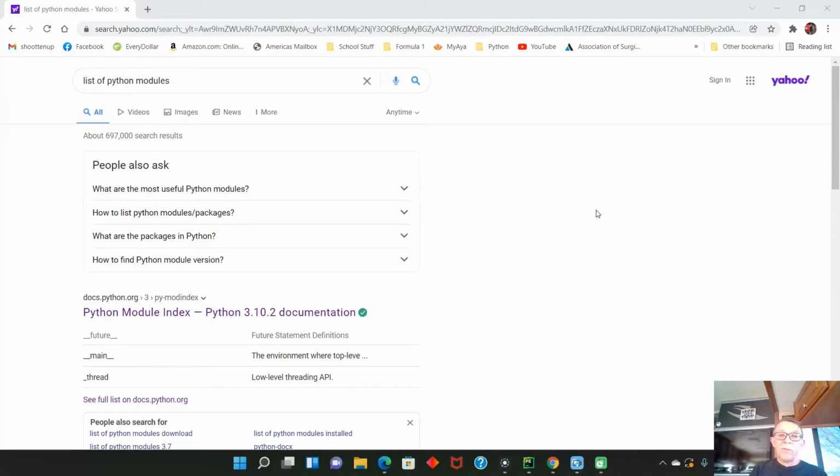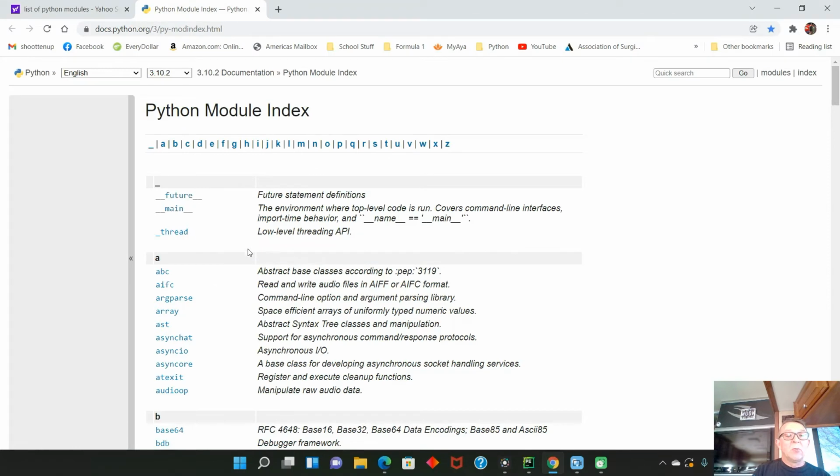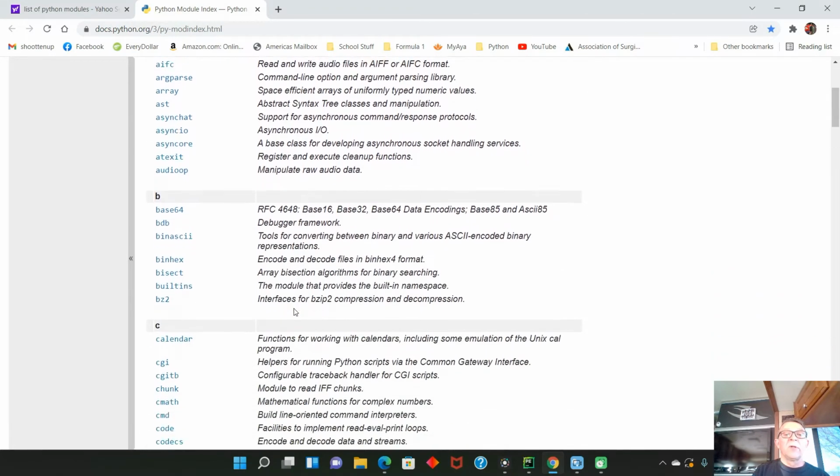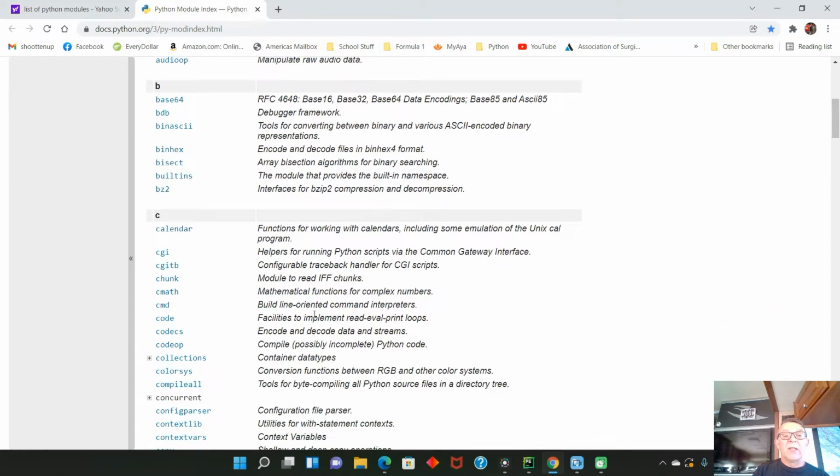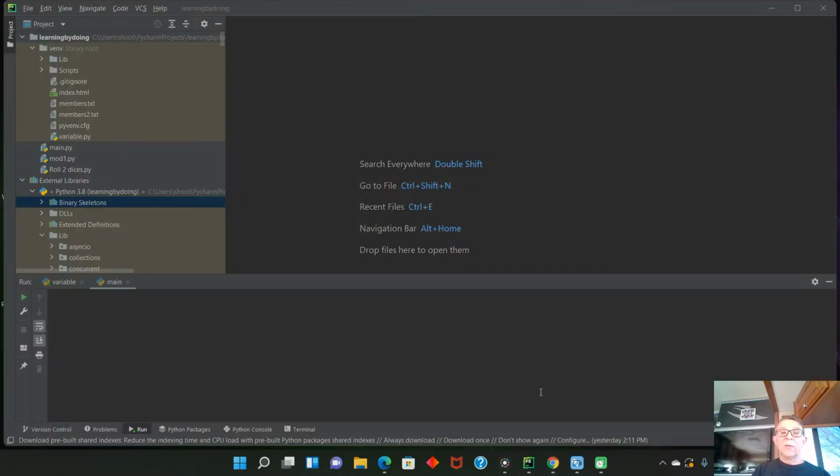If you would like an overview about all the different modules that are built into Python already, I can recommend you simply go into Google and type in list of Python modules, and then go down to Python module index in the Python 3.10.2 documentation. And here you will get a full list of all the different modules and an explanation about what they can do.